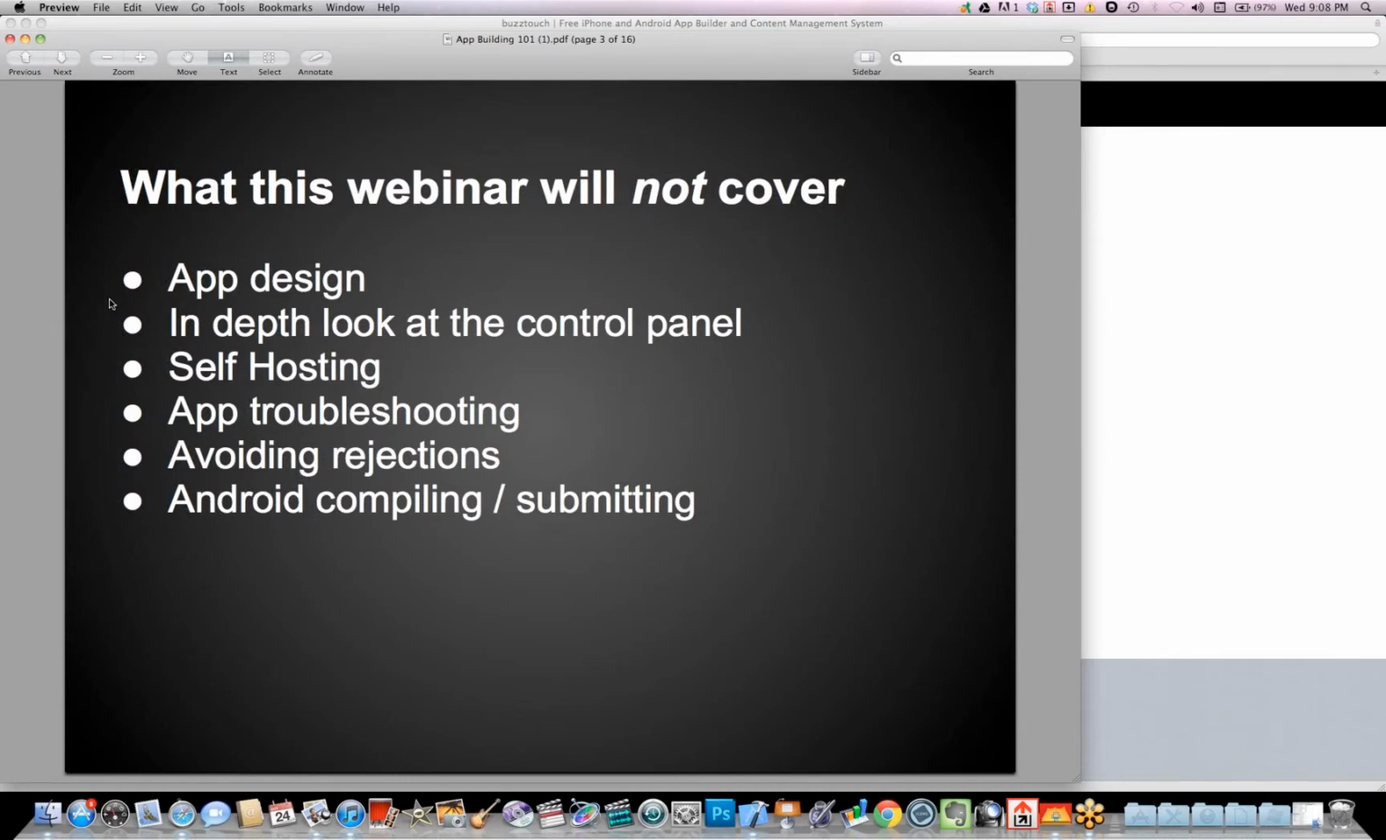An in-depth look at the control panel. We're going to do the things that we need to do to get the app done and downloaded. We're not going to look at every single plugin and all the options. That's, again, outside the time frame. Self-hosting will be covered hopefully in another lecture. App troubleshooting, I think, was already covered a little bit. Avoiding rejections, that's a subject that would take far too long. And then, of course, Android compiling and submitting.